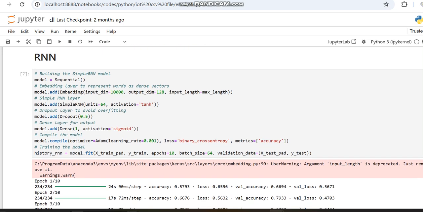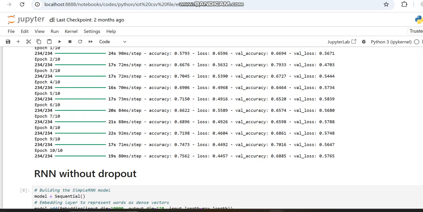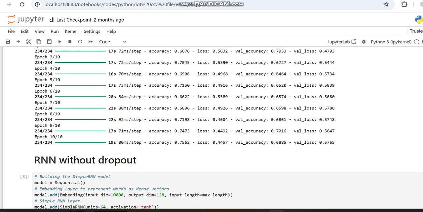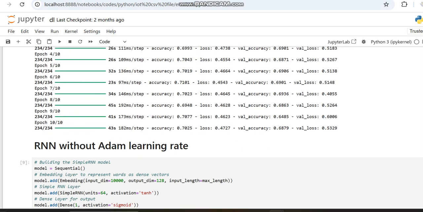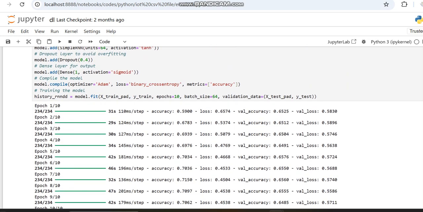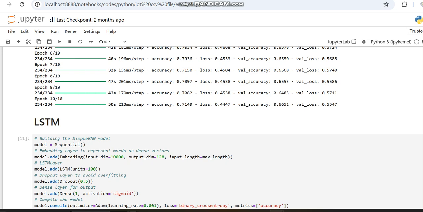For this we trained for 10 epochs, and we got accuracy, loss, validation accuracy and validation loss. With the same RNN code we worked with some different criteria, like without using dropout, without using the learning rate, then changing the learning rate, then changing the dropout value. Initially we gave 0.5, then we tested with 0.4. Likewise, we made some variations and compared them. So you can check the previous video to view this.